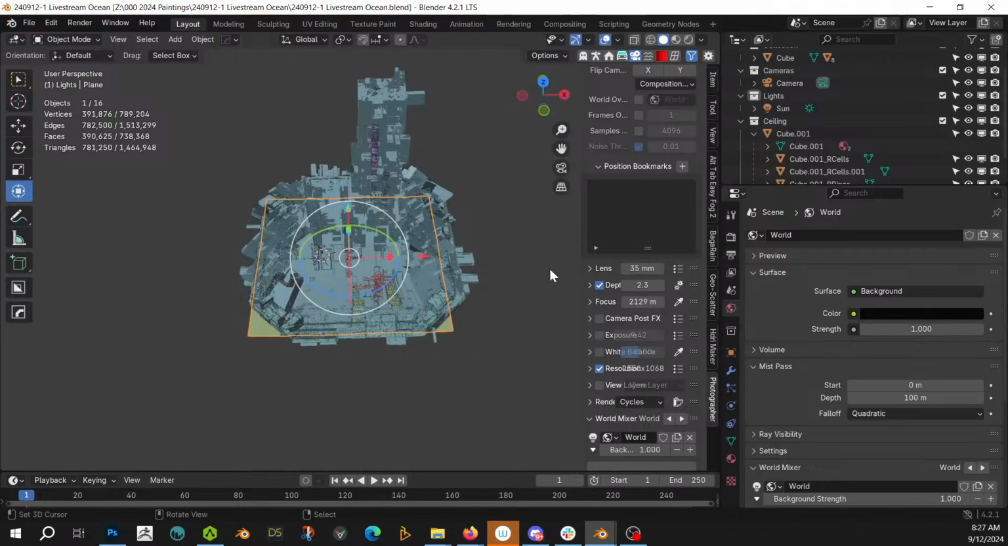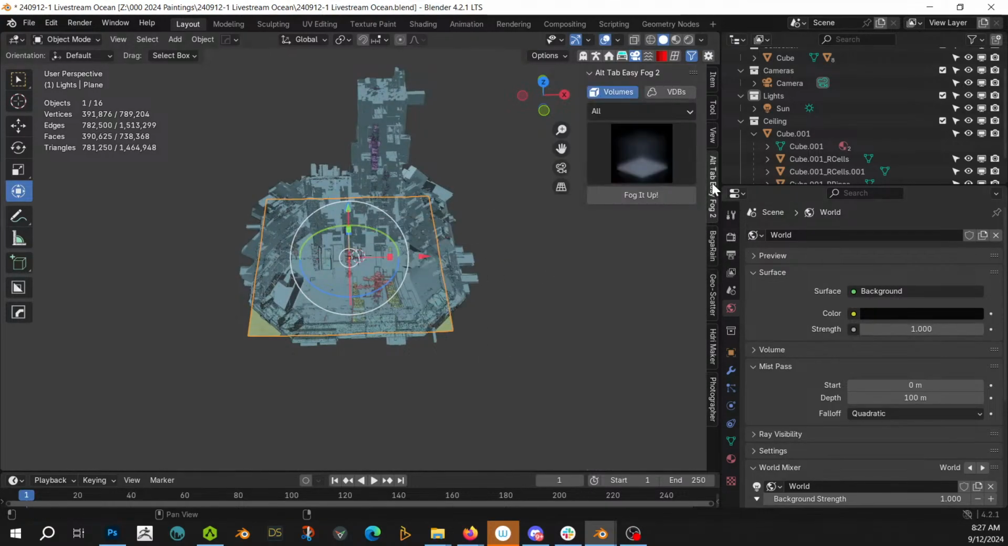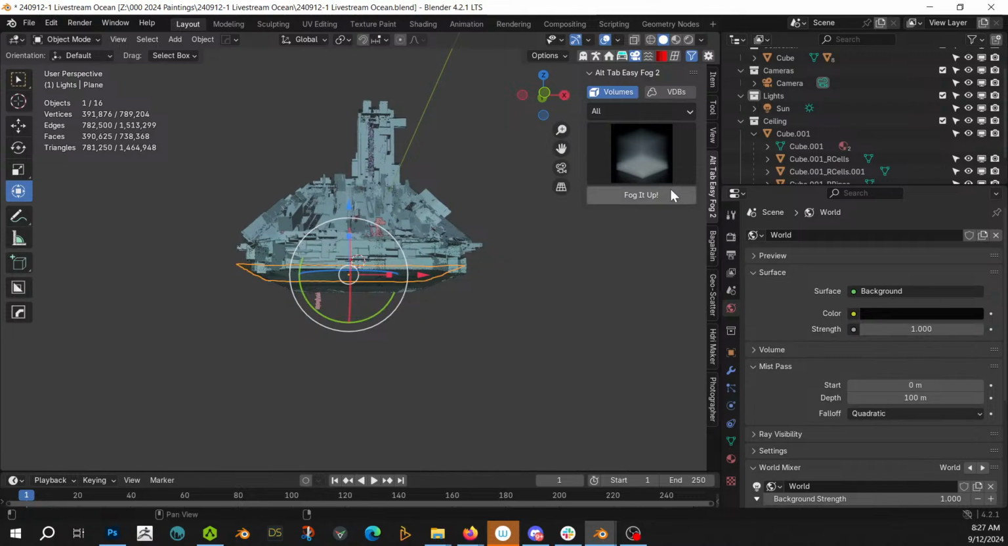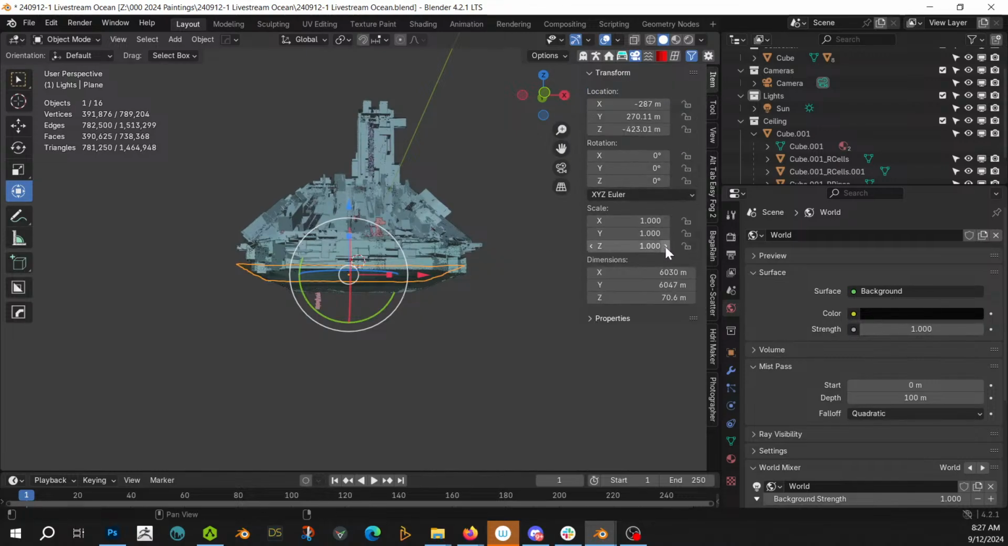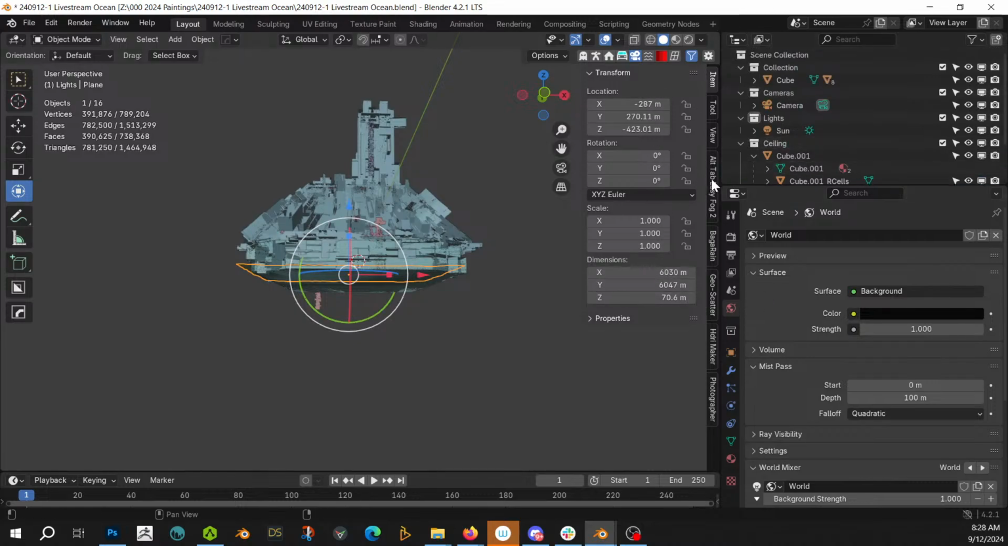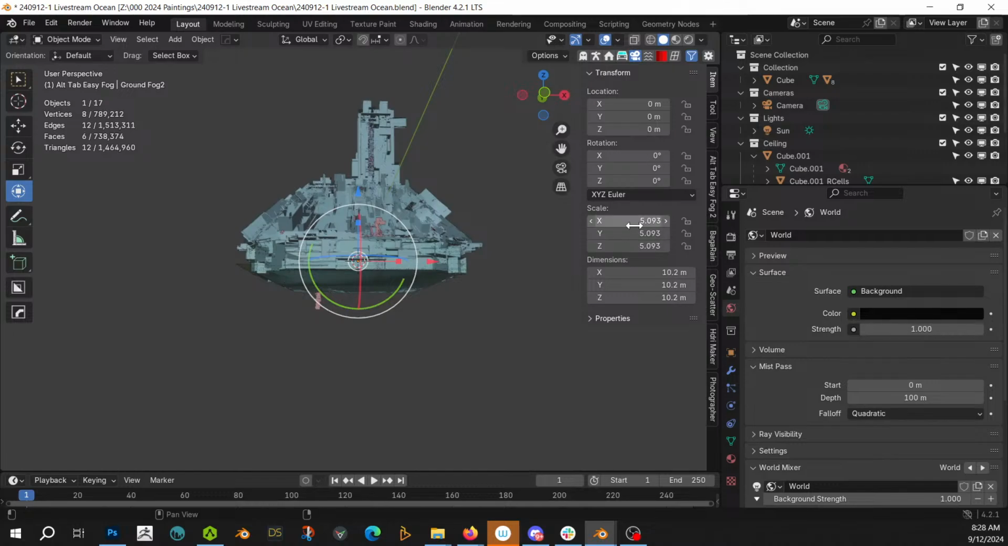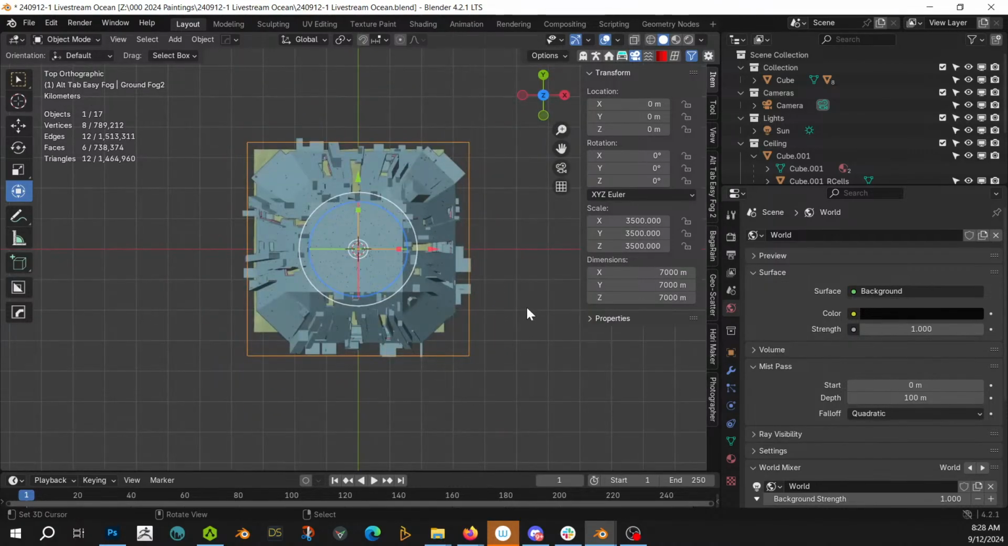And easy fog. Do we want to fade as we go up? We might actually. Ground fog. Sure. And item. Where's our fog? Oh, I didn't select it yet. Fog it up. Great. Item. Scale. We want this to be 7 kilometers. Yep, that's what we want.